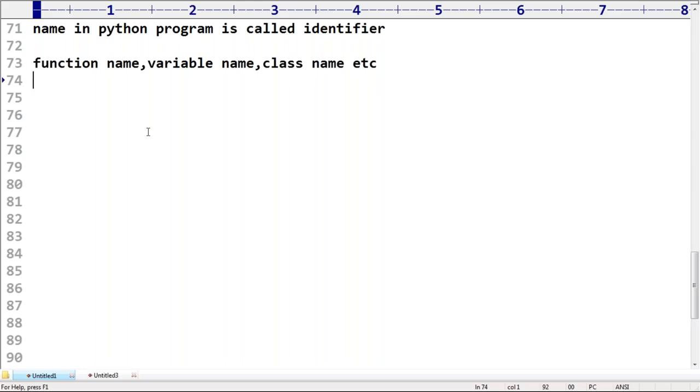Now the point is, if you want to define your own names, we compulsorily need to follow certain rules and regulations.